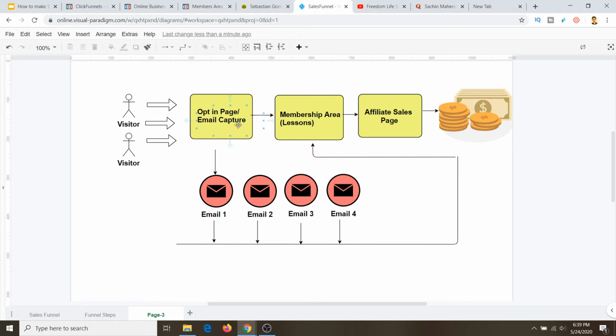And also you have collected their email address, so you're going to keep on sending them emails about other products as well, or you can send them value emails, wherein you can keep up the relationship with your customers. So this is the basic design, like what we are actually going to do.